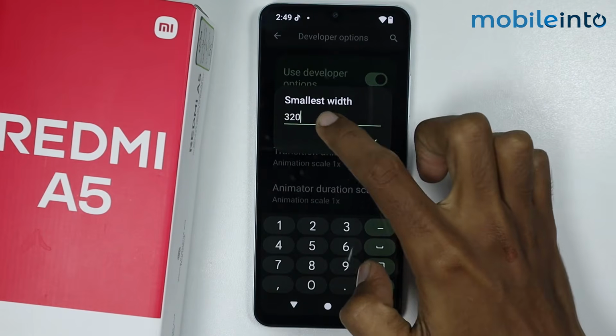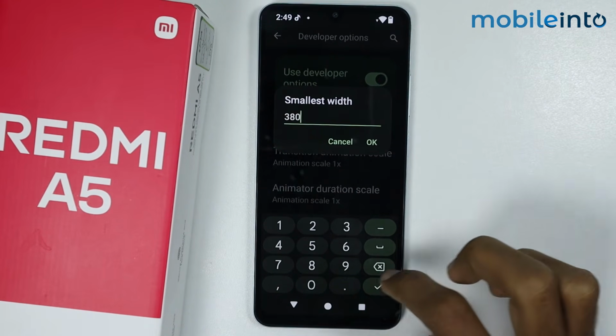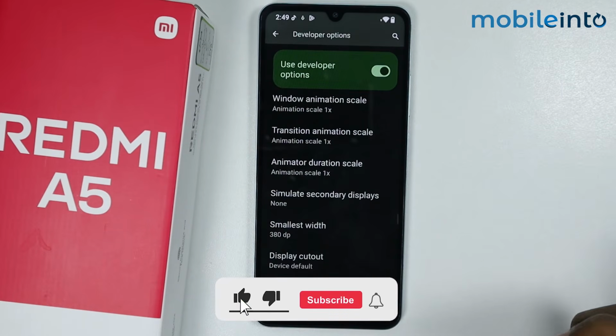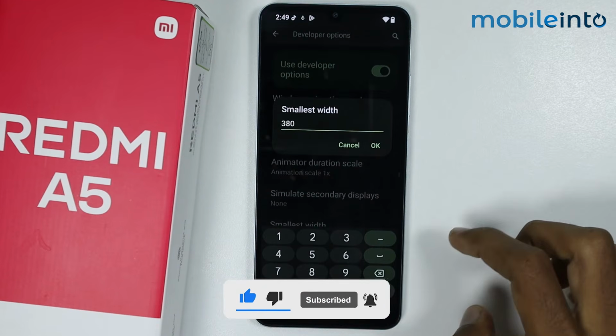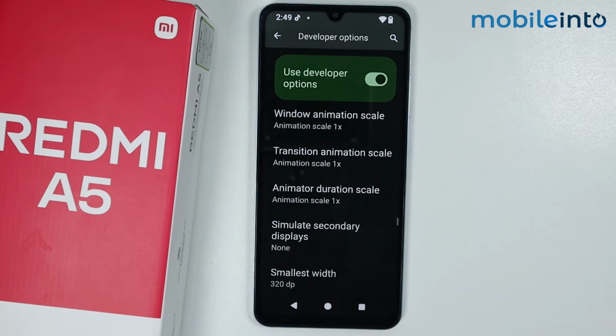For an example, if I select 380, now just tap on OK. It will zoom out the text on our smartphone, just like that. And this is how you can change the DPI settings on the Redmi A5.